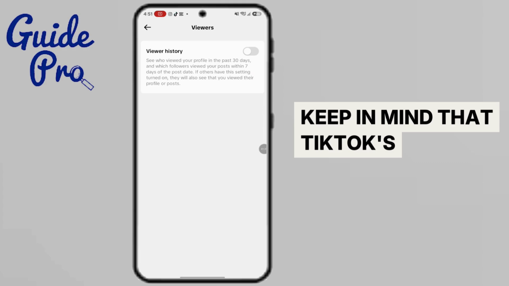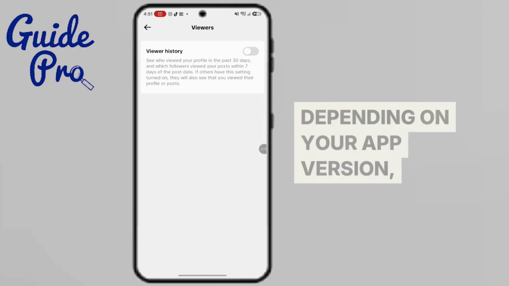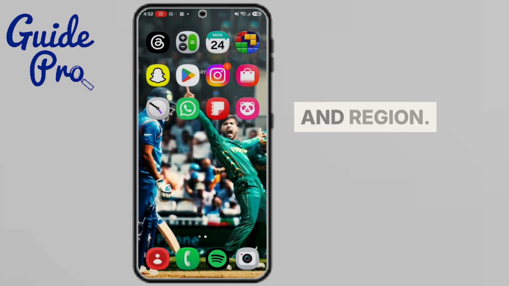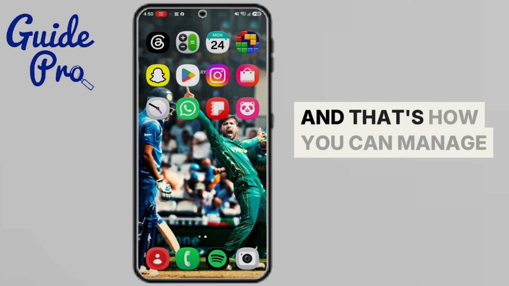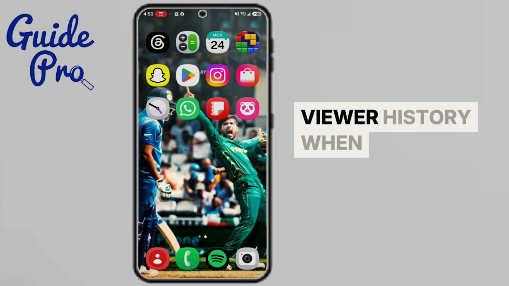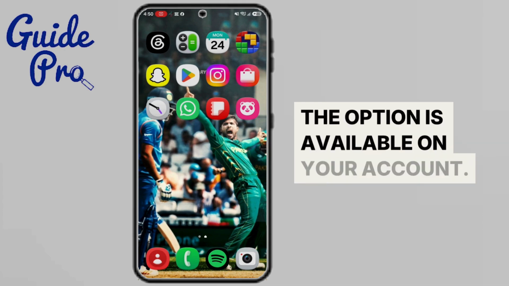Keep in mind that TikTok's menus and available features can change depending on your app version, account, and region. Once you've changed the setting, you can go back to your profile. And that's how you can manage and disable TikTok viewer history when the option is available on your account.